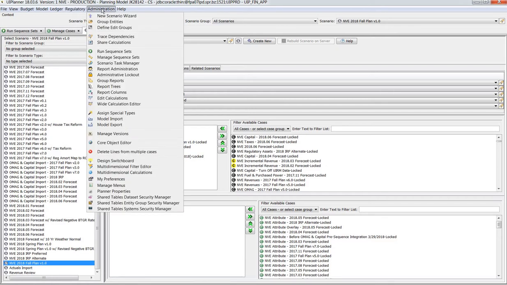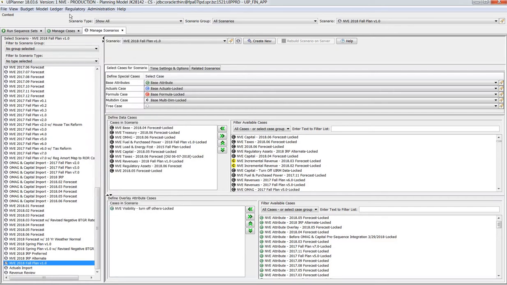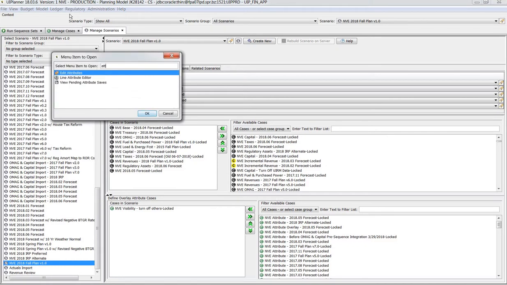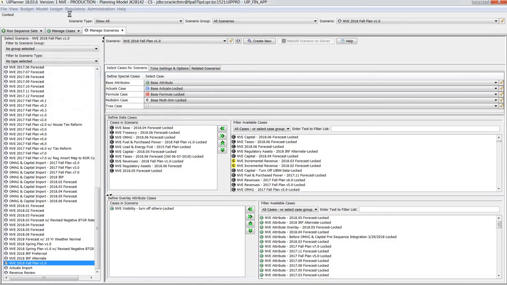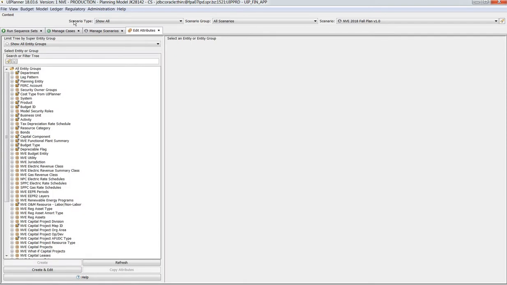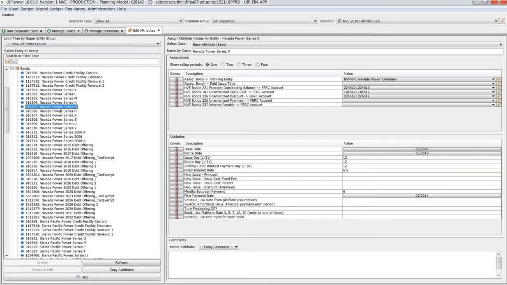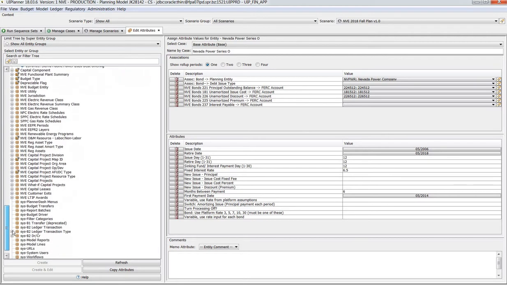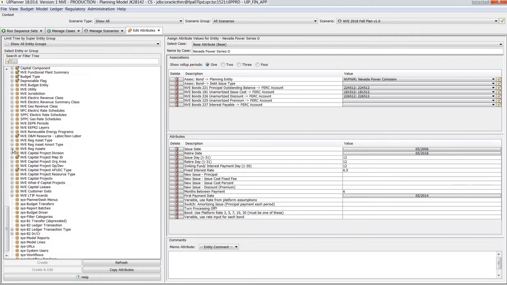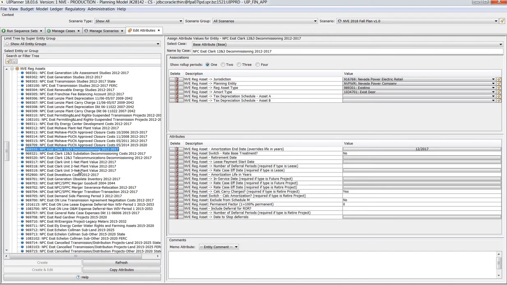Another one that you'll definitely want to see is the attributes. For some people that are in Treasury, currently the model is designed to define the attributes for every individual bond. Or if you're in the regulatory department, you may have to define all of the various attributes for each regulatory asset.